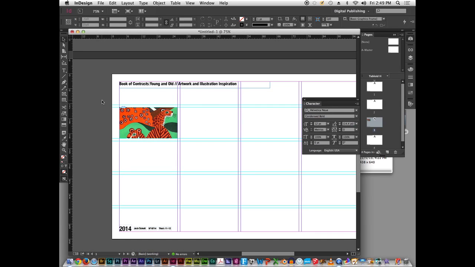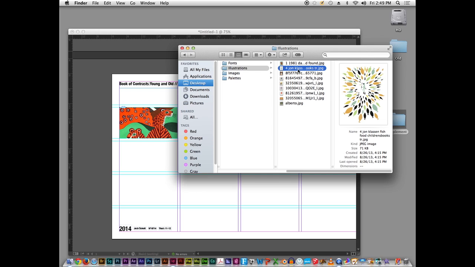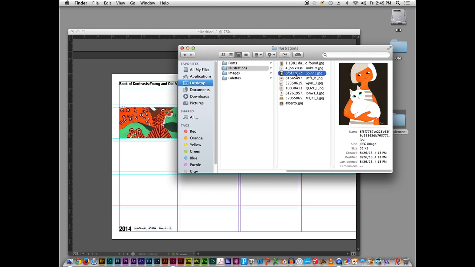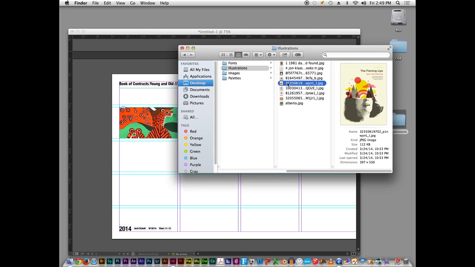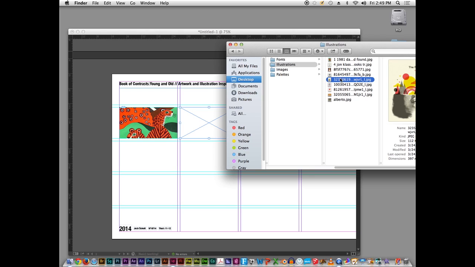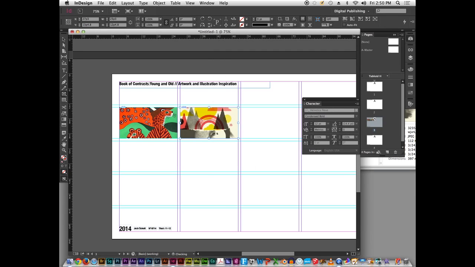There's another way of doing it, and I'll show you that. So we can get the rectangle frame tool here again. We're going to draw ourselves another box, and then I'm going to drop another image in here. So I'm going to go back to here. Let's use the Flaming Lips poster. So I'm going to take this, I'm going to drag it in. And so this is also bigger than the frame itself.